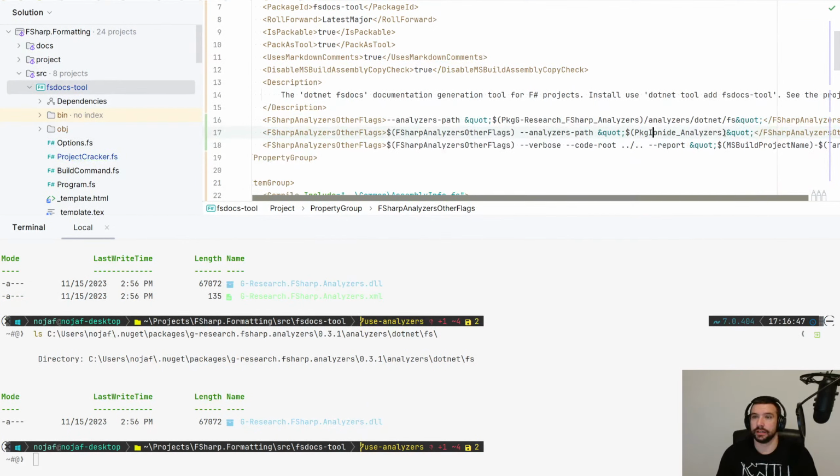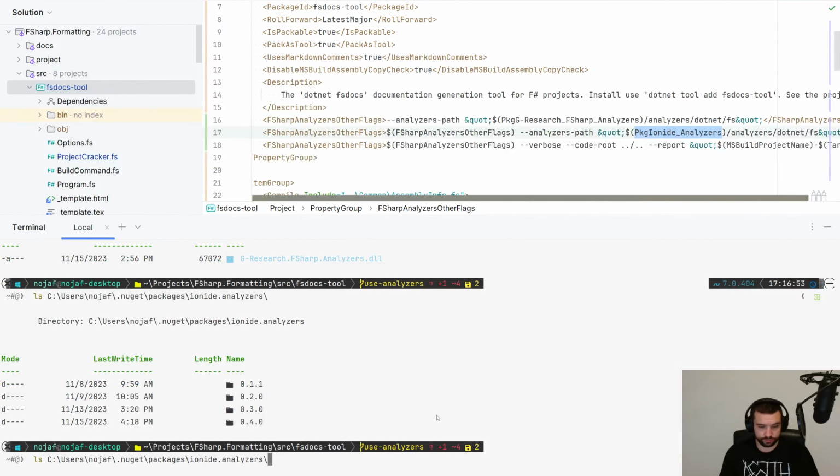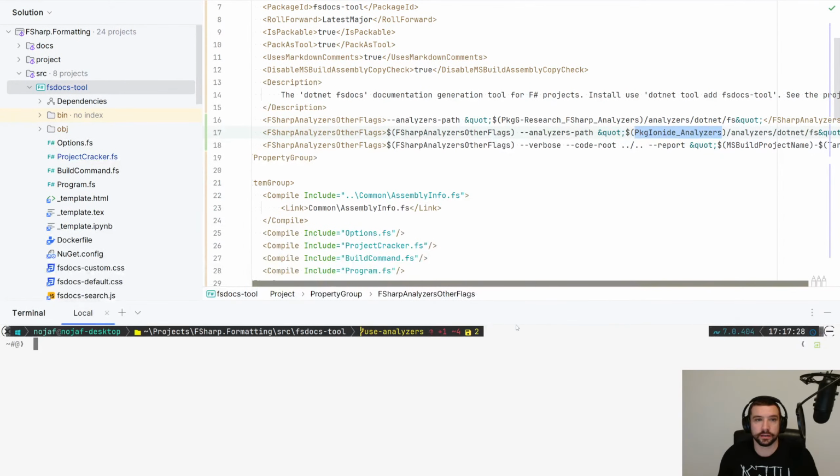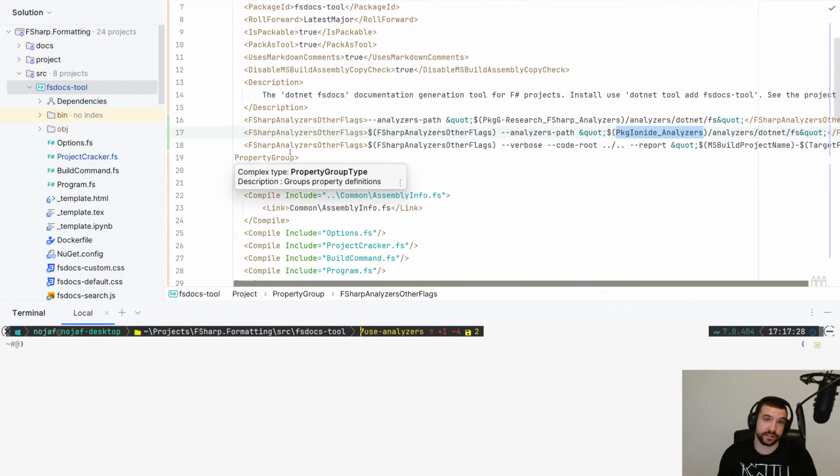I suspect that the Ionide package isn't doing it like that. So if we briefly go and take a look, Ionide analyzers 04. Yeah, so it doesn't have the lib file there, so that sort of explains the small difference. Okay, good. So, well, that was our basic setup.